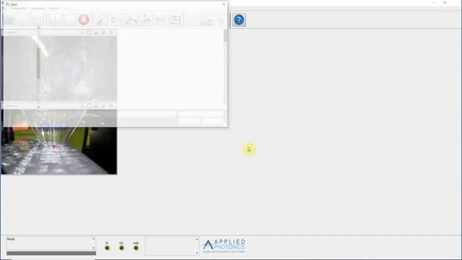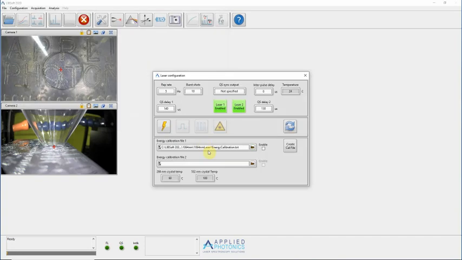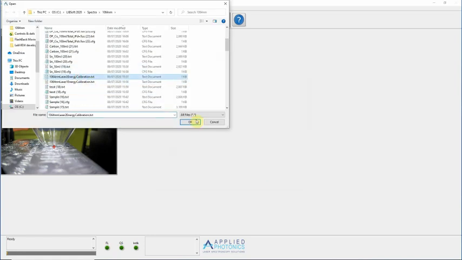So if we select the energy calibration file for laser 1 and then enable it, we see an energy control is now displayed and the Q-switch delay control has been disabled. However, if we now enter an energy value, we can see that the Q-switch delay gets updated. And we can do the same for laser 2.